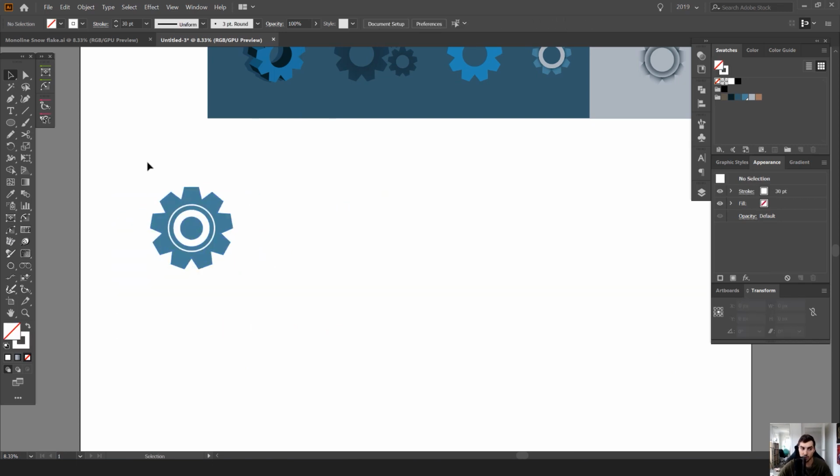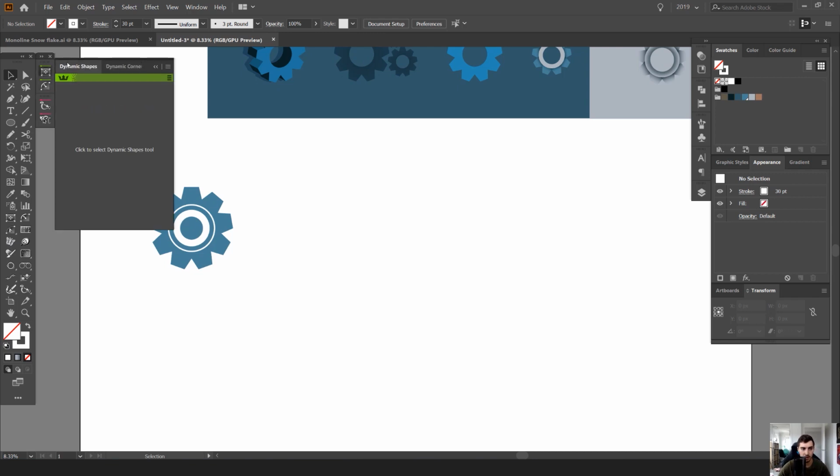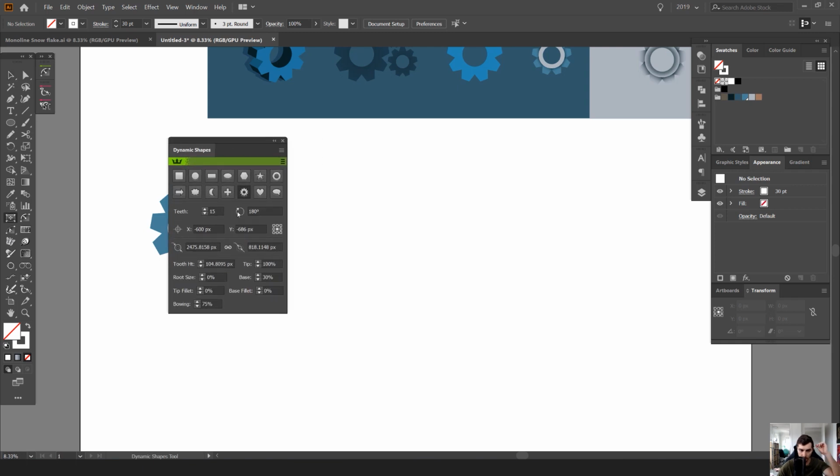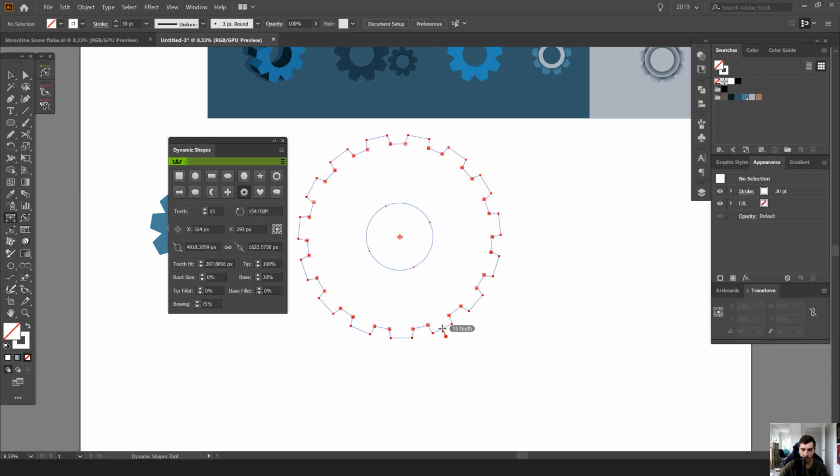And it's a cool tool from Astute Graphics, which makes creating a gear so much easier, literally in like one click. So I have dynamic shapes here. I'll click the plugin. And now you can see I've got all these pre-made shapes. You got to love how you got clouds, arrows, all this cool stuff. What I can do is click this gear icon. And all I have to do is click and drag out. I can press the up and down arrow keys to increase the amount of gear rivets on the sides there, as you can see there.